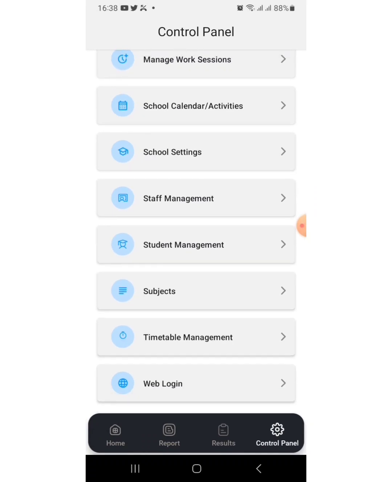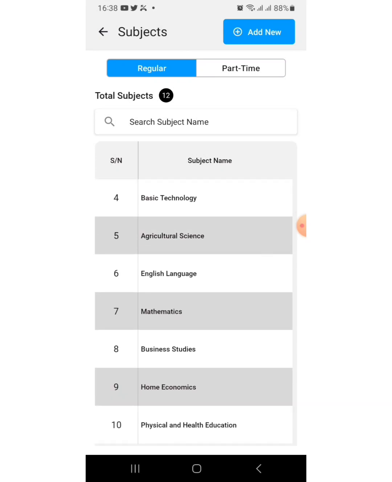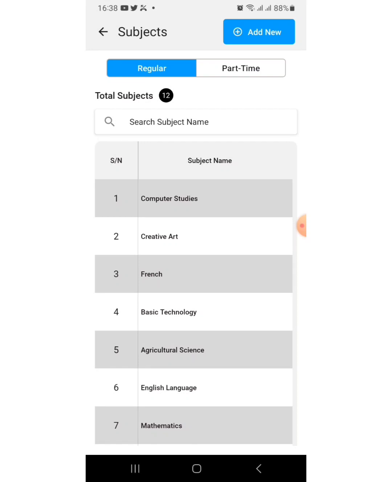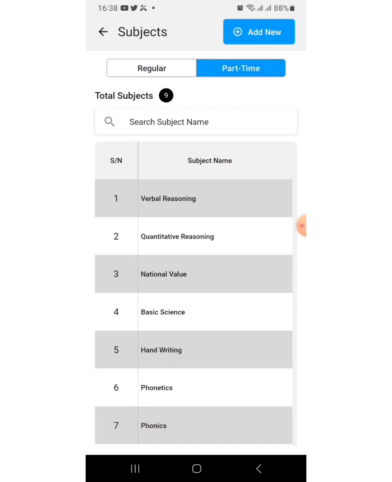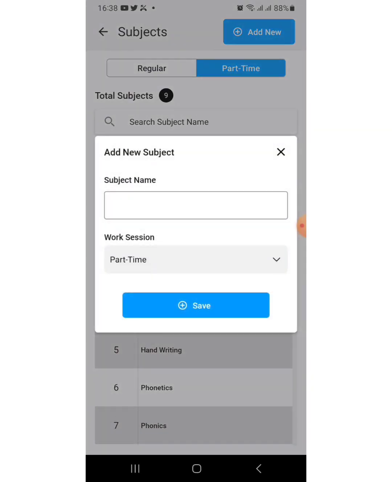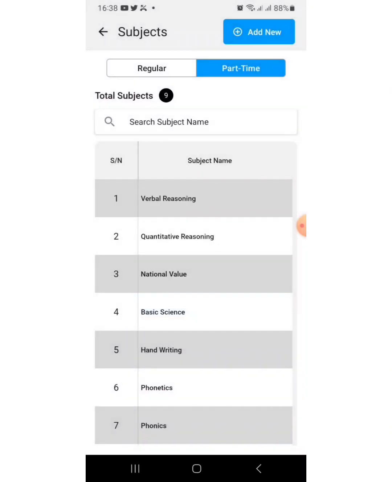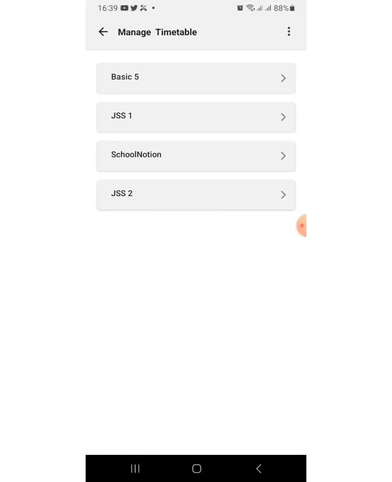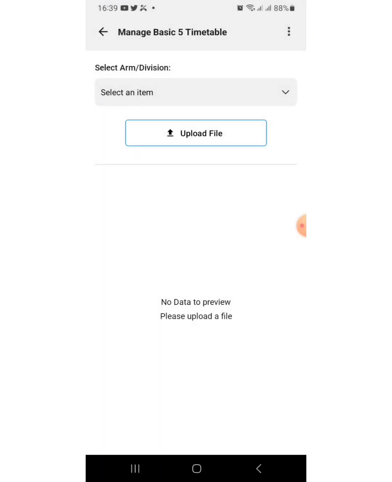You can also effectively manage your subjects right here, adding new subjects to your subject list under different work sessions, either regular, in this case, or part-time section. You can also add new subjects to the list with its respective work section. This will be added to the subject list. You can also manage the timetable right here. Clicking on a particular class allows you to view the timetable to be used by that class. When uploading a timetable file, you are able to view it right here.